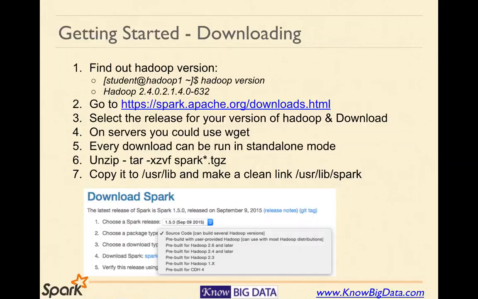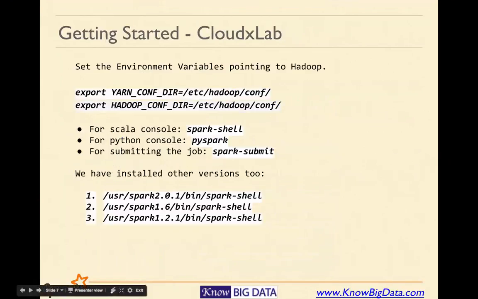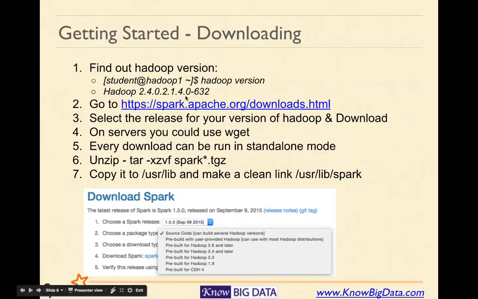If you have a Hadoop installation already and you are downloading Spark for your own Hadoop, first check the version of Hadoop by running hadoop version. In here, you can see that we have Hadoop version 2.4. Then go to the downloads section of Spark, select the Hadoop version and download. You can copy the URL and use wget to download on your server. Every download can be run in standalone mode, meaning we don't need Hadoop to run Spark. Spark comes with its own standalone manager as well.